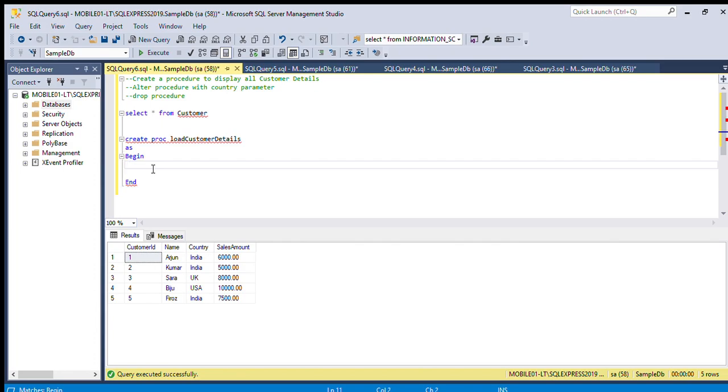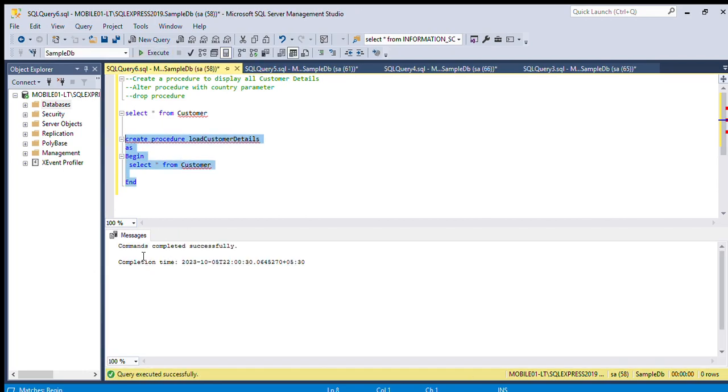Okay, select star from customer. Okay, so create a procedure, proc or procedure, whatever you can use. Create procedure name as select star from customer. You can just execute this command. Executed successfully. Okay, now we can execute this procedure.